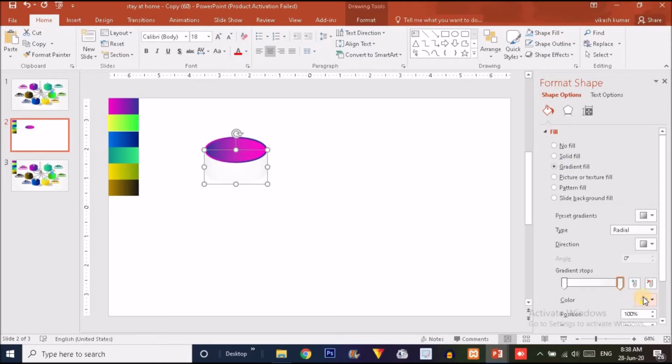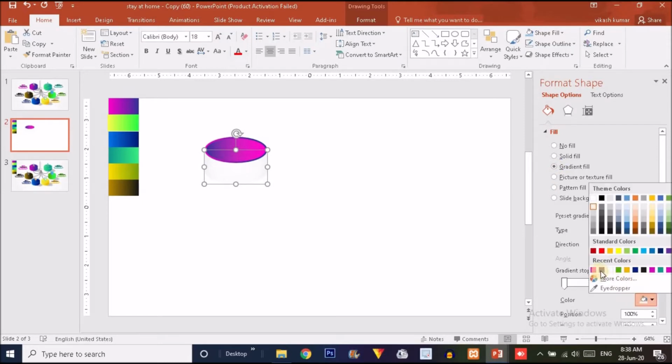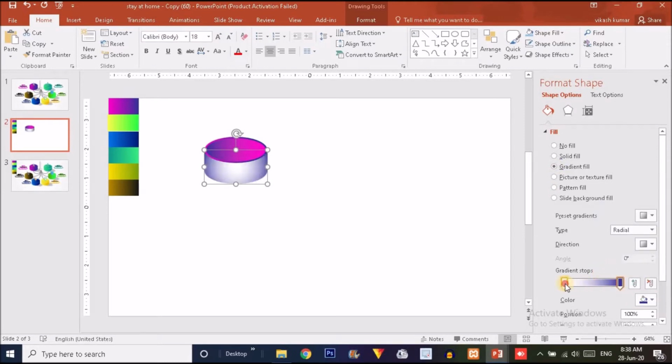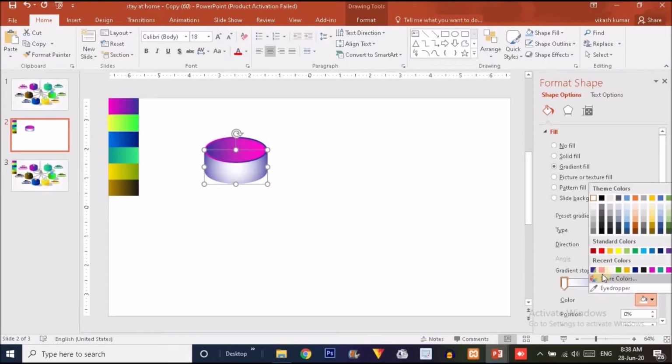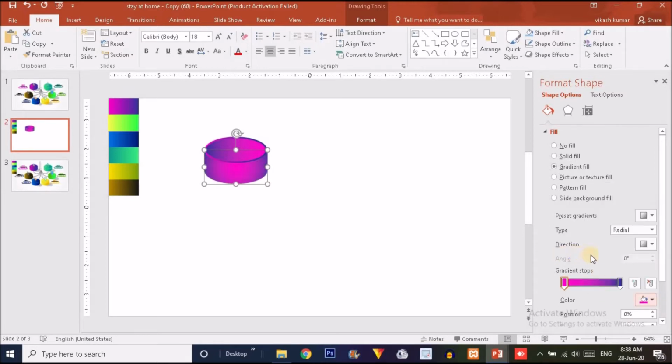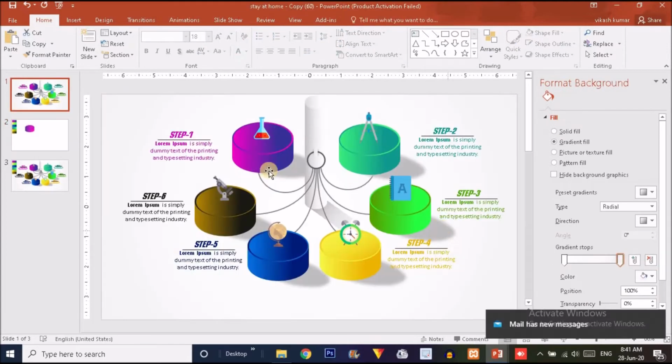So click on this shape and click on the gradient fill option over here. For the right handle, I'm going to use this color, and for the left handle, I'm going to use this pink color. But you have to change the type to linear from radial like this, and the angle should be something like 180 degrees.